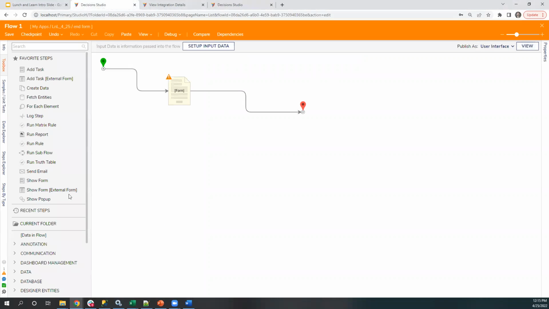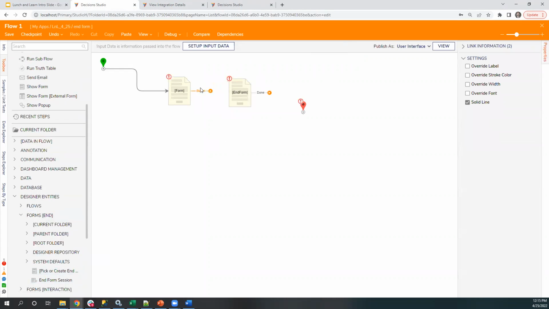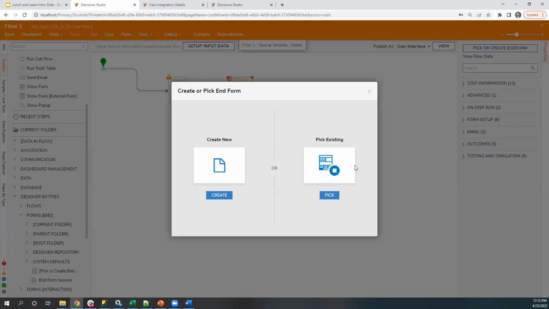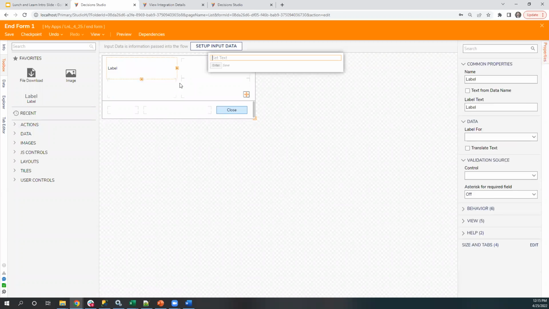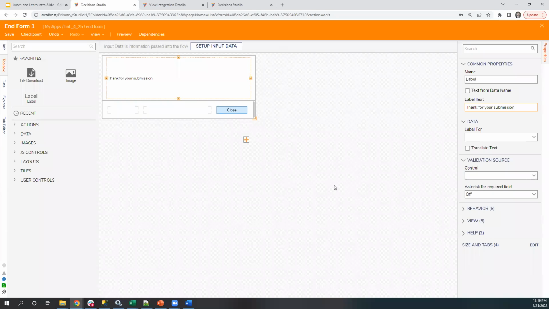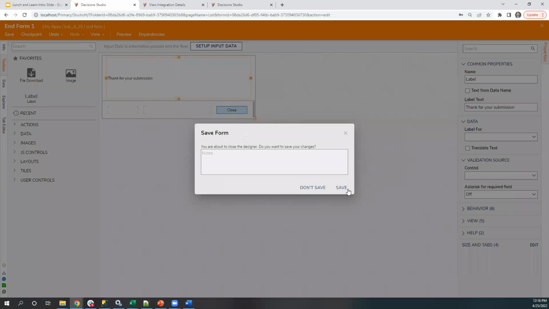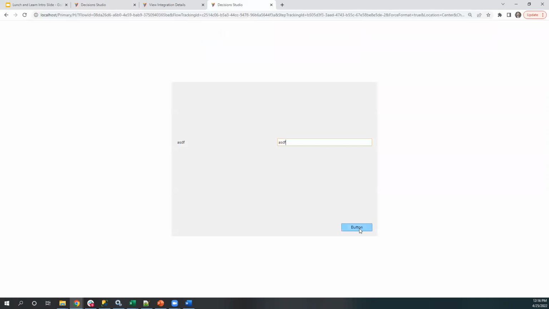So what we're going to do is go under designer entities, forms, end, and just pick or create one here. We can pick or create an end form, create new. It'll give us the same form designer we're used to seeing. I'll just put a label, right? Thank you for your submission. Now, if we save this and we come back and we run our flow again, here's our form. And then we get thank you for your submission.